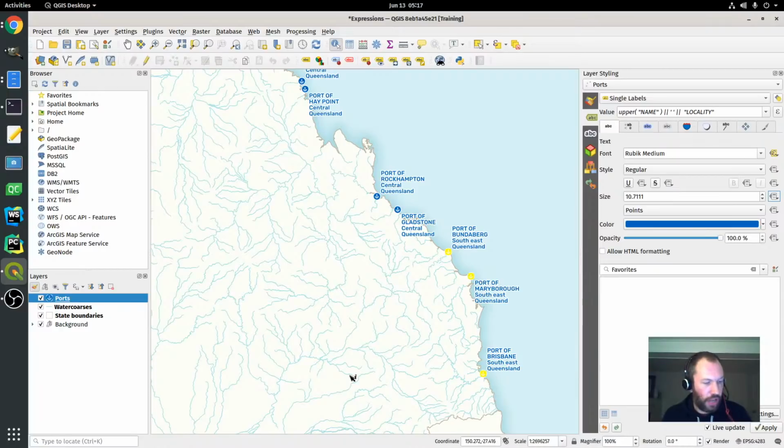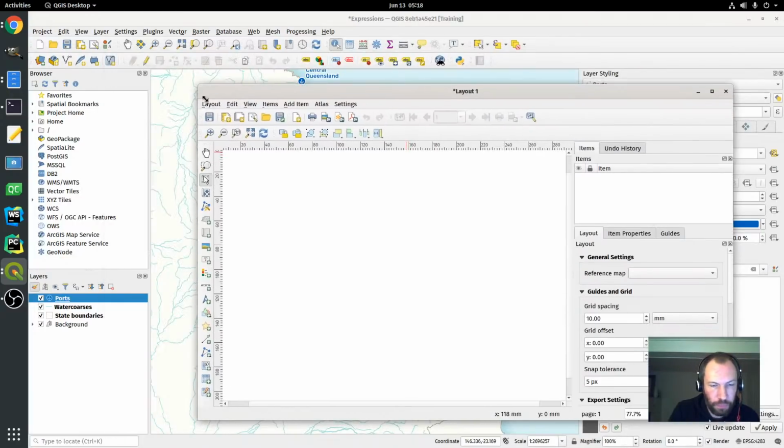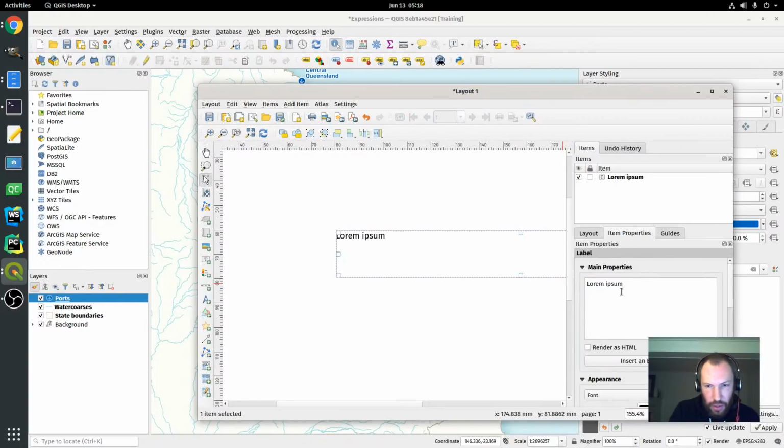Let's have a look now at something called variables, because this is where we start to get the real power of QGIS expressions out. To demonstrate this, first off, I'm going to make a print layout. I've just made an empty print layout here, and I'll put in a new text label in my print layout, and delete the default text from that.